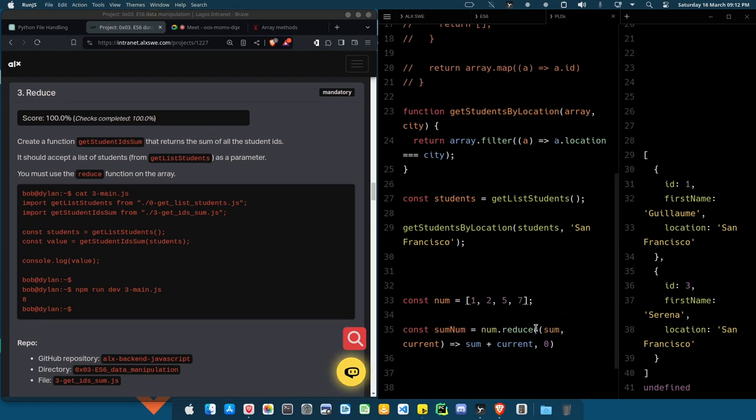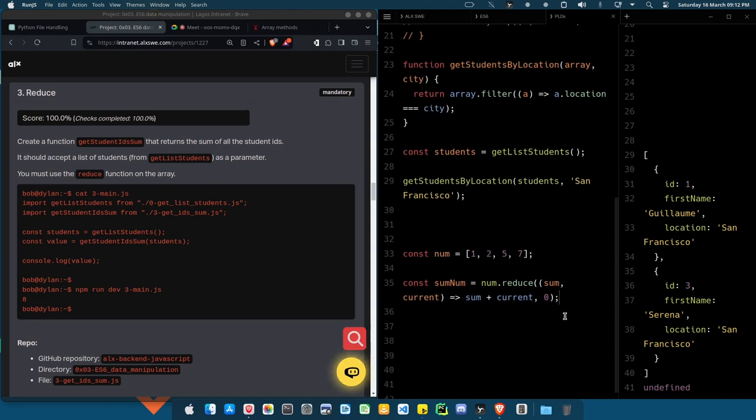It will now check, is there another element in the array? No, no element. So it will now return what the present value of sum is, which in this case is 15. So now if we do this, by the time we call the function sum num, let's see what we have. You see that we now have the value of 15. So that is how your reduce array method actually works.